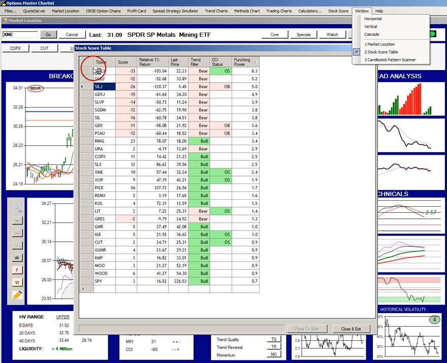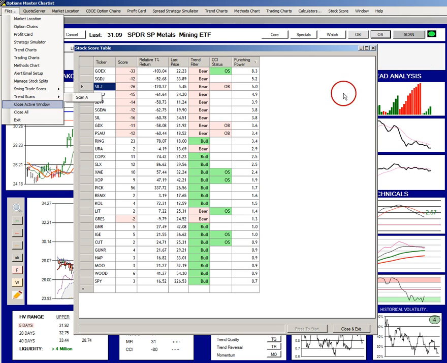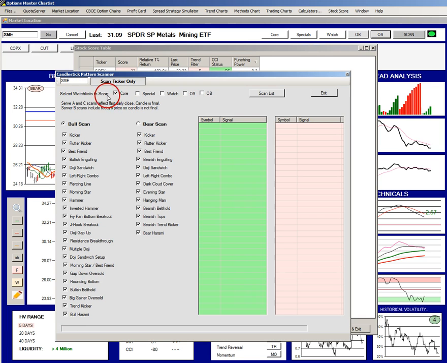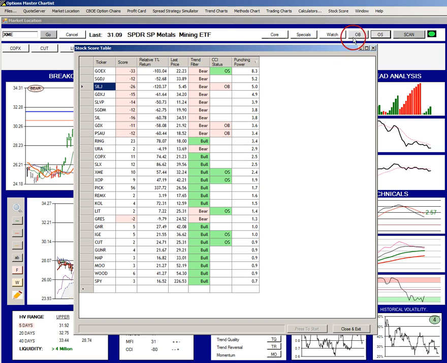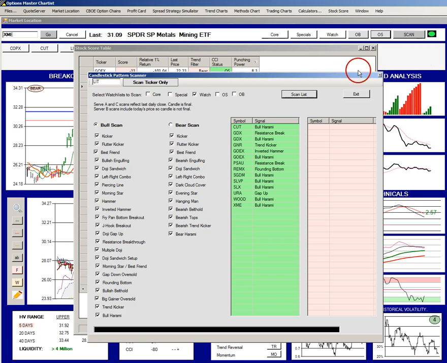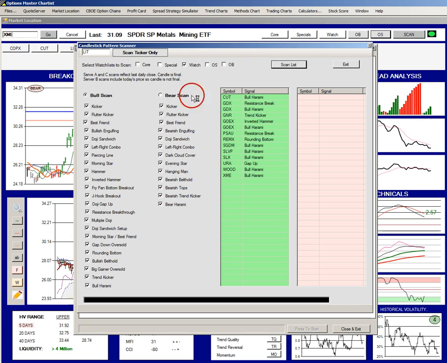Now the other thing you can do, and we'll go back here and I'll show you where it is, the swing trade scans. One is you can scan for candlestick patterns, and in this case we only were interested in the watch list, and we wanted to scan for candlestick patterns in that list, and I've already done that also. And what this scan will do, it will show you all of the candlestick patterns that you've checked that you'd want to see, and then produce a bullish and a bearish list.